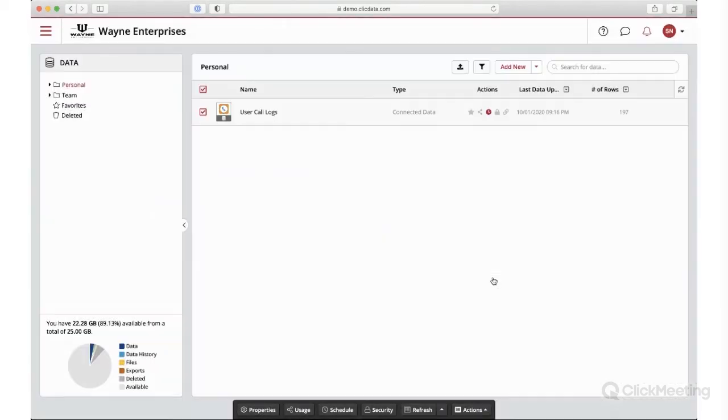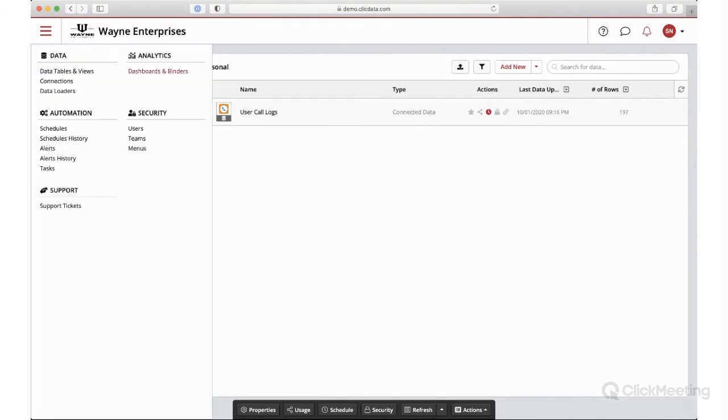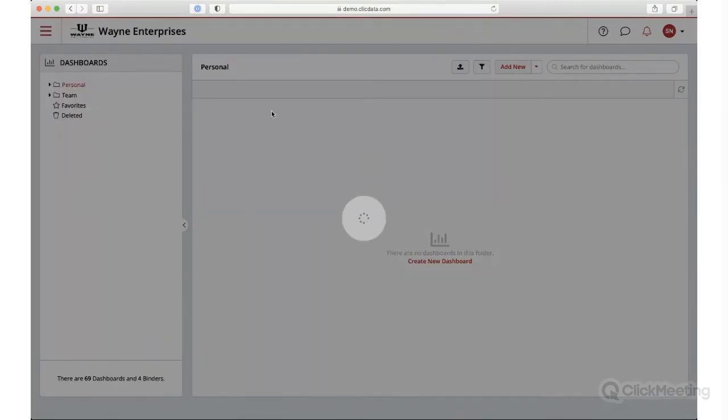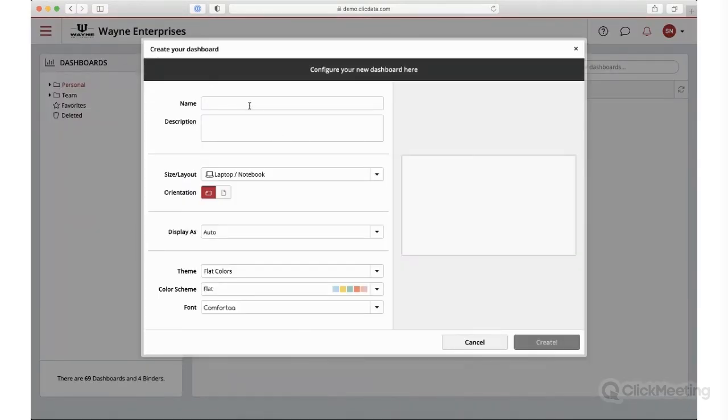Now that the data has been loaded to ClicData, you can combine it with your CRM information if you want to, or you can go ahead and start creating reports based on this data set. I'm going to go ahead and start creating a report. I go to my dashboard and binders, click on Add New. I'll start by giving a name to my data set. That's my RingCentral report.